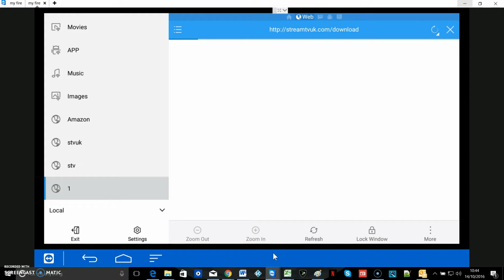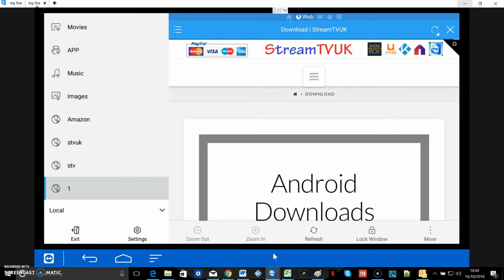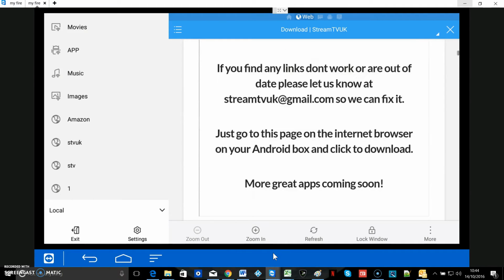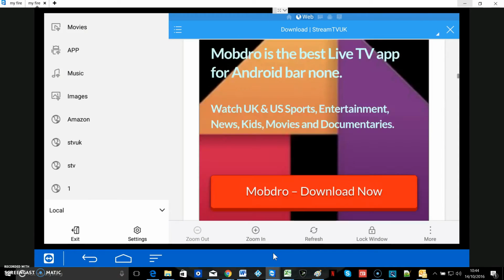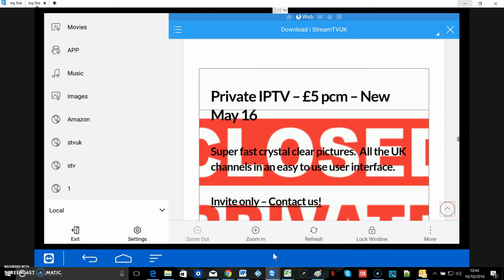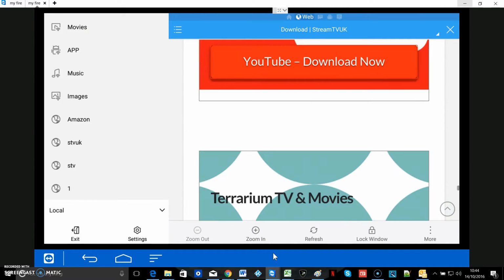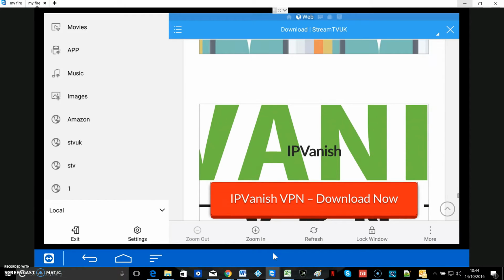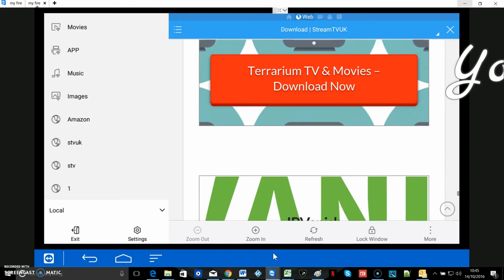Hit enter, it's going to load this web page. This is our downloads page, there's loads of good APKs on here that you can download in the same way. But yeah, you need IPVanish. It's all the way down at the bottom of the page, second from bottom. So there we go. There's IPVanish.